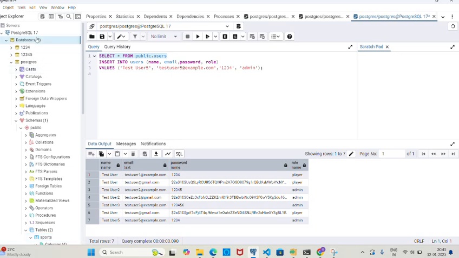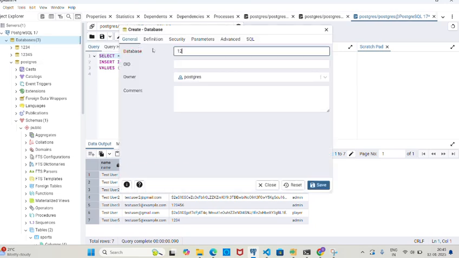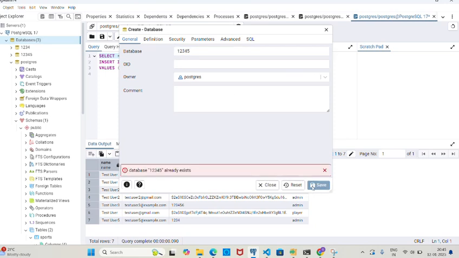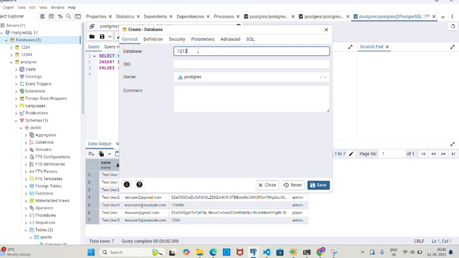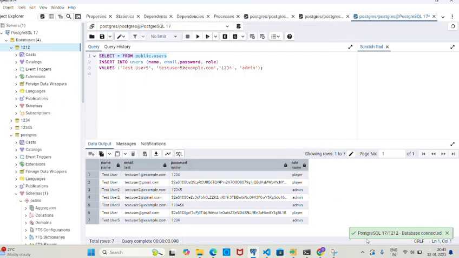Suppose we can create our database just by right clicking here and choosing create database. We can name it 1 2 3 4 5 or something. We can create a database. Then, as our database already exists here, we should create some other database. Then here it shows that our database has been connected and the database has been created.